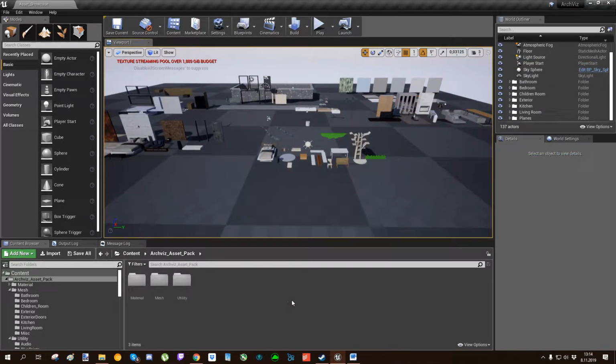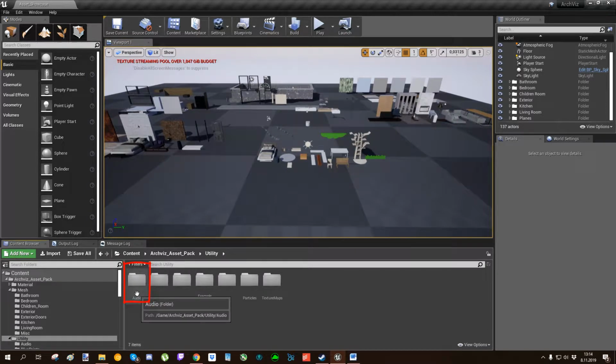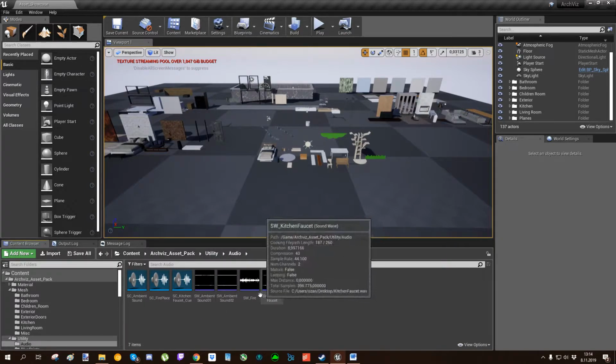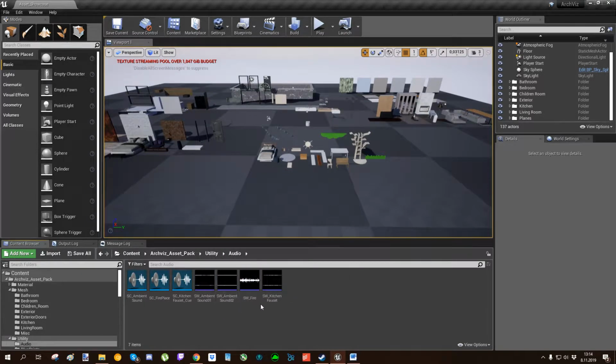Audio. Audio files are located under the utility folder inside this audio folder. There are 4 sound waves that you can use. All of these sound waves are referenced within these 3 sound cues. Let's check them out. And that's it for audio.